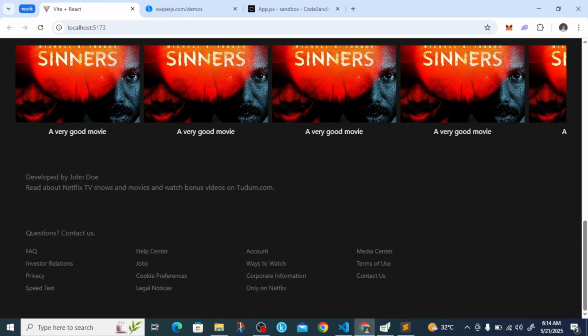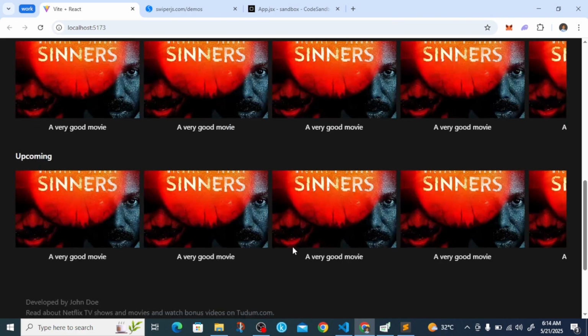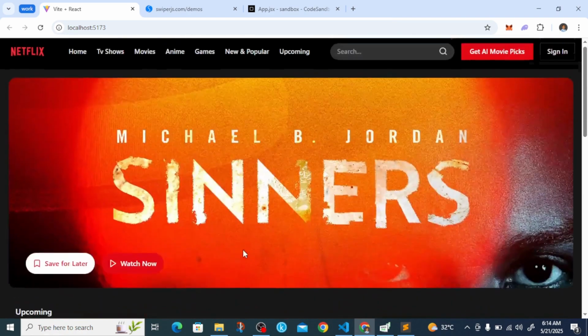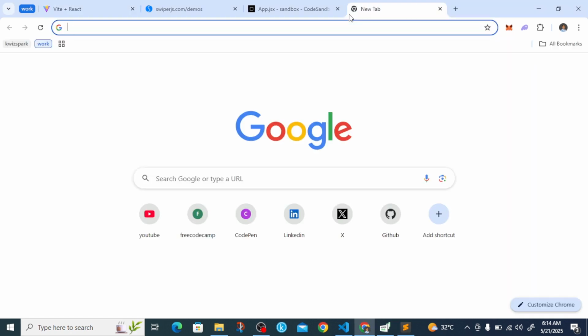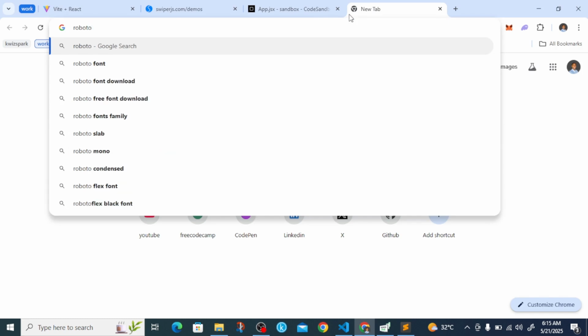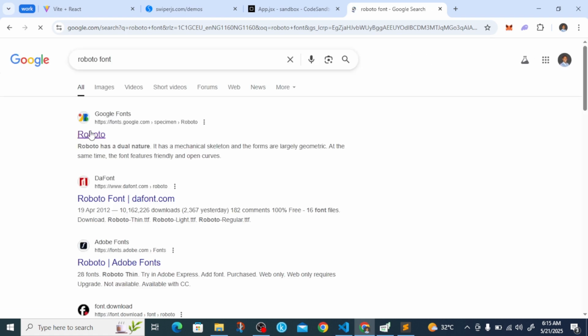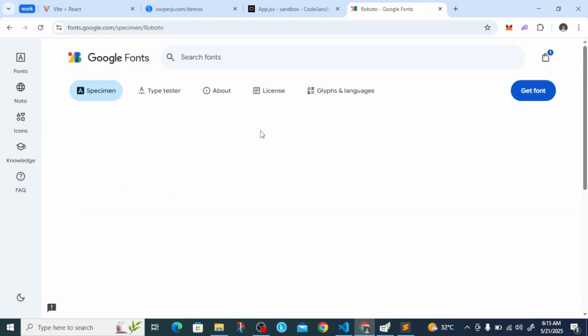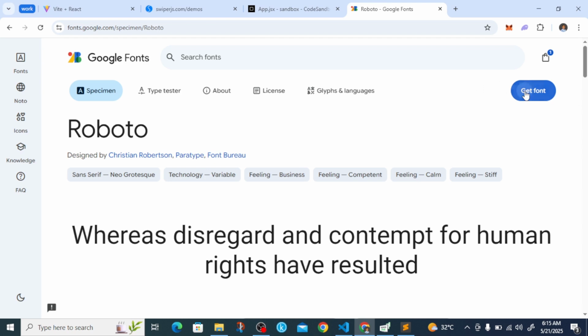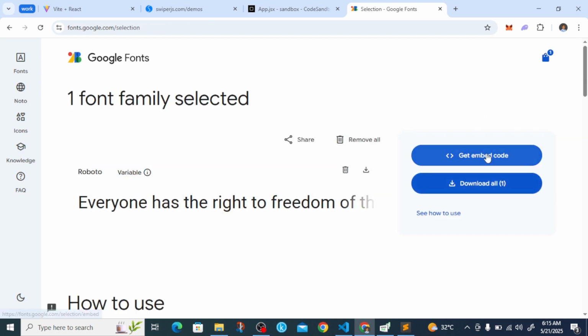It's looking really nice. Okay, so this is not the type of font that Netflix uses. I did a little research, and the font that is closer to the Netflix font is Roboto. So we're going to go into Google Fonts to get the Roboto text. So we'll just search Roboto font, and we can enter fonts.google.com to get the Roboto font, and you can just click on get font. So yeah, get embed code.